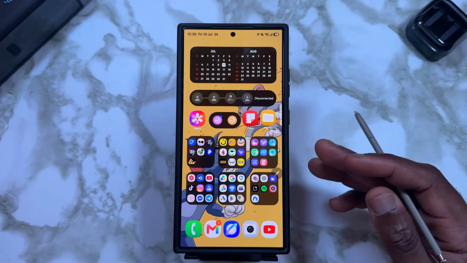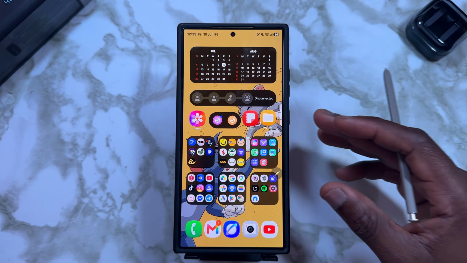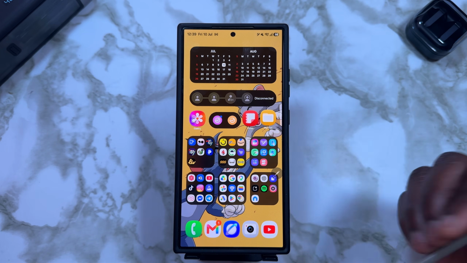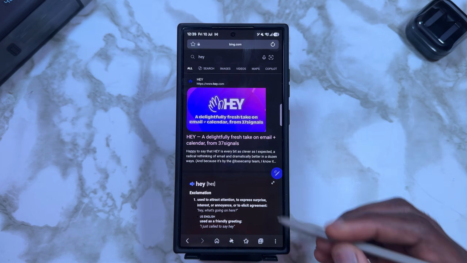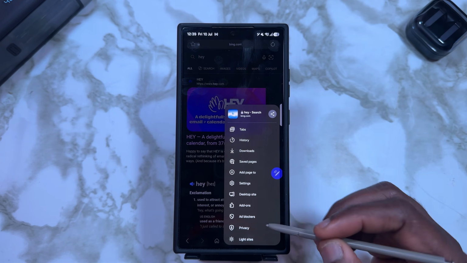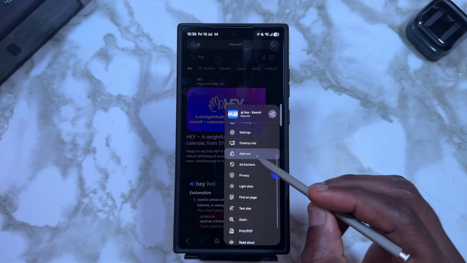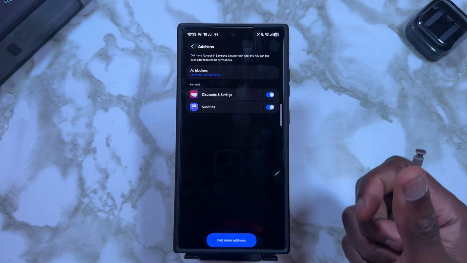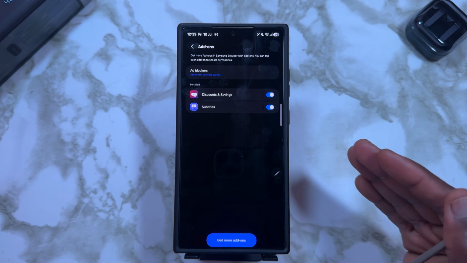The sixth feature is add-ons. The Samsung Internet application has add-ons that can make the browser do more than just open websites. Let me show you. Once you're inside your browser, you can tap on these three dots. In here, you can scroll down and find add-ons and select it. Currently, there are these two add-ons that are exceptional that Samsung rolled out recently.